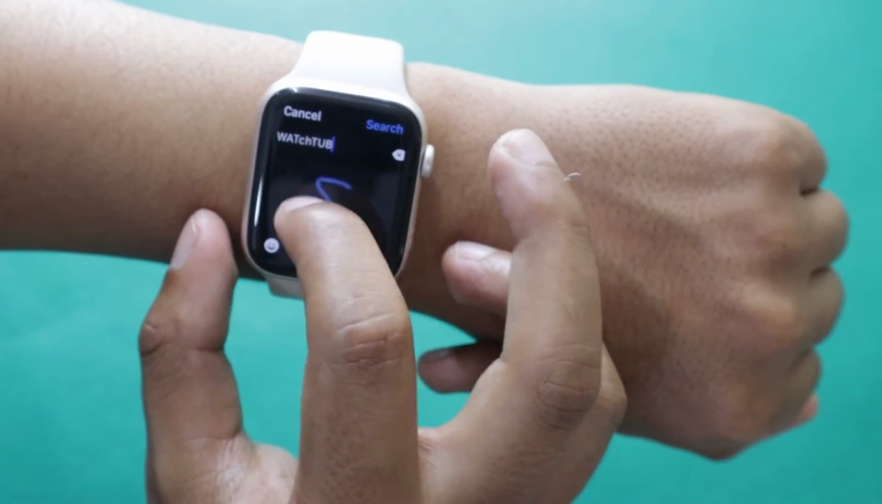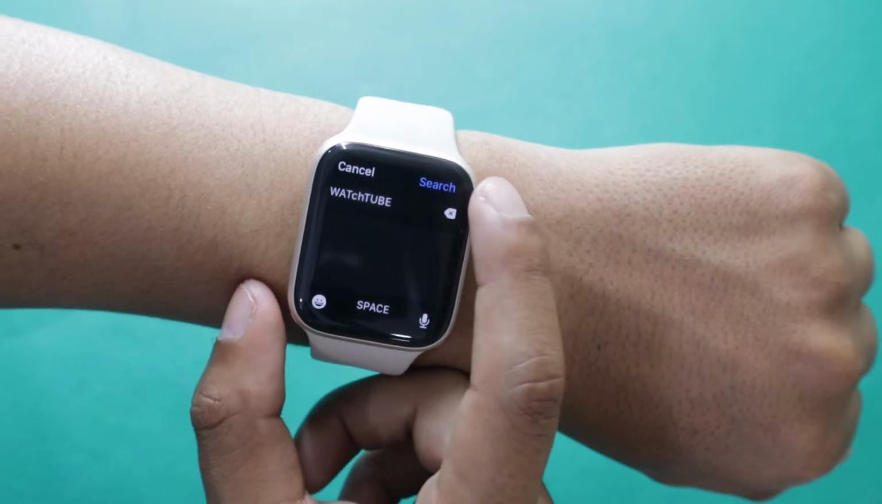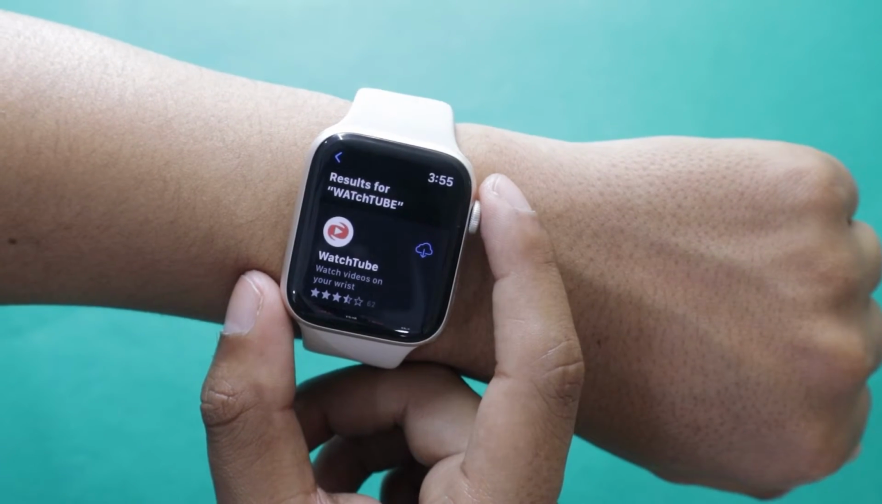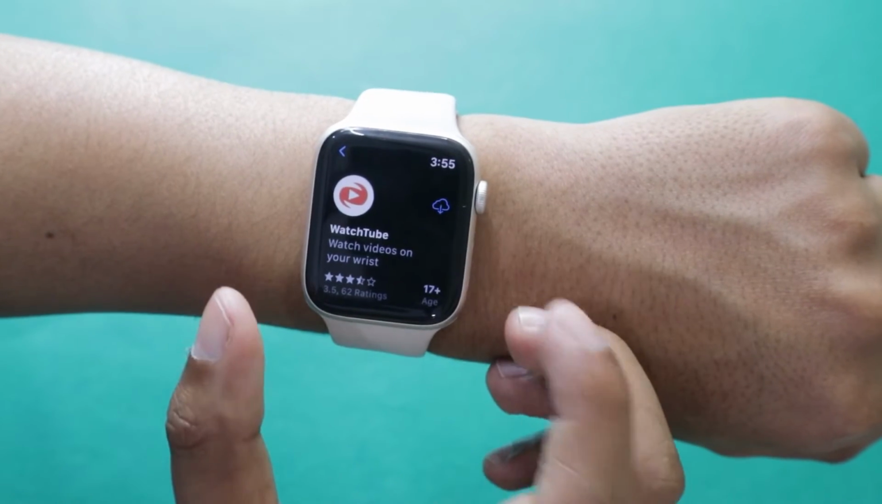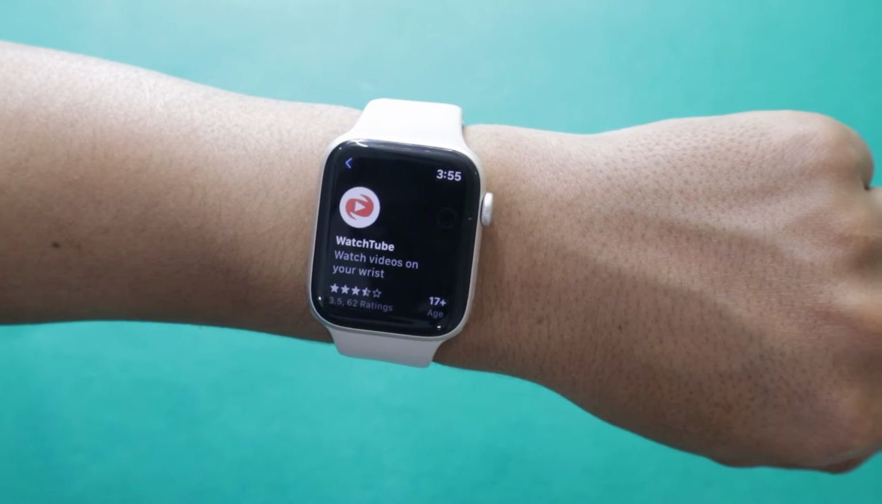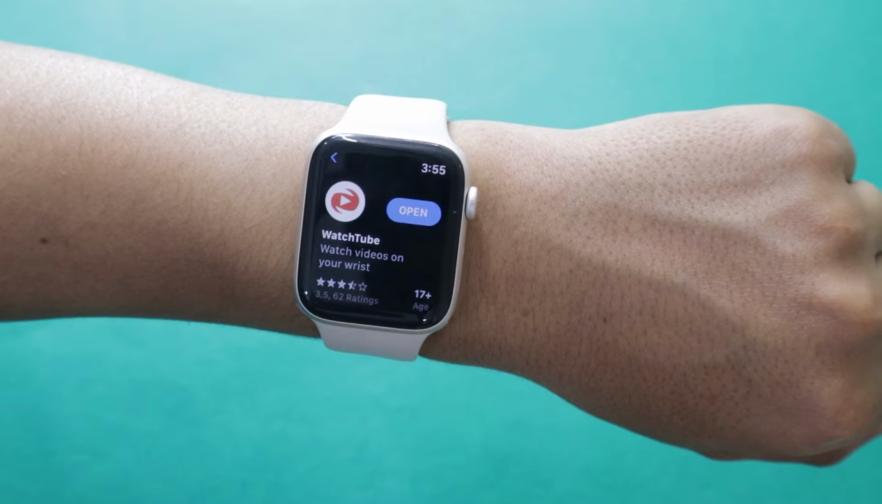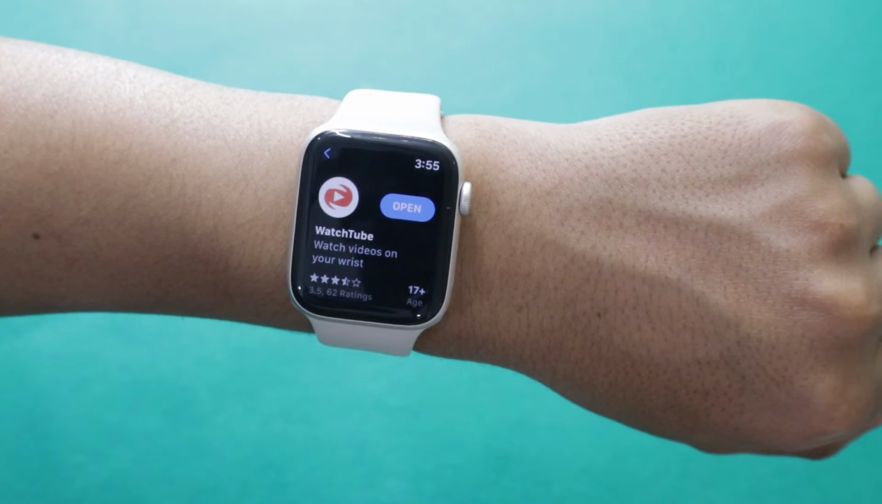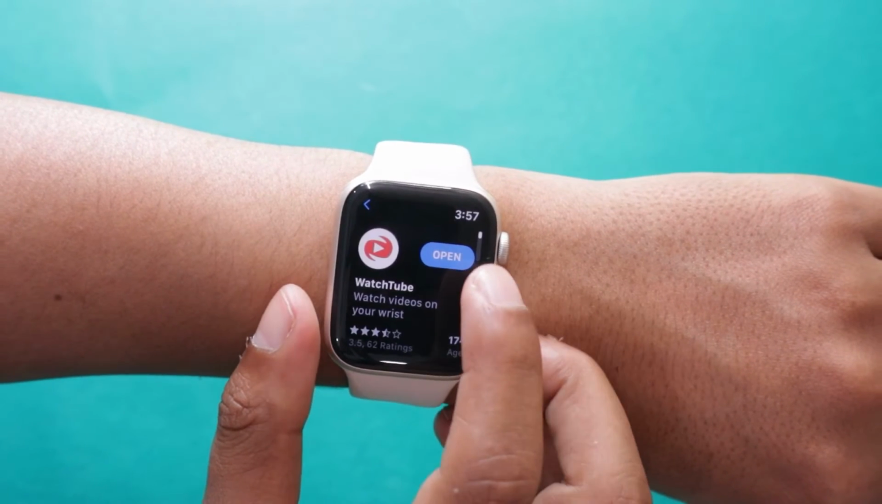So open the App Store on your Apple Watch SE2. Then search for WatchTube. This is the app. Go ahead and tap on the Get button. Authenticate that it's you that is installing this app. And the app is now installed on your Apple Watch. Now go ahead and open the app.